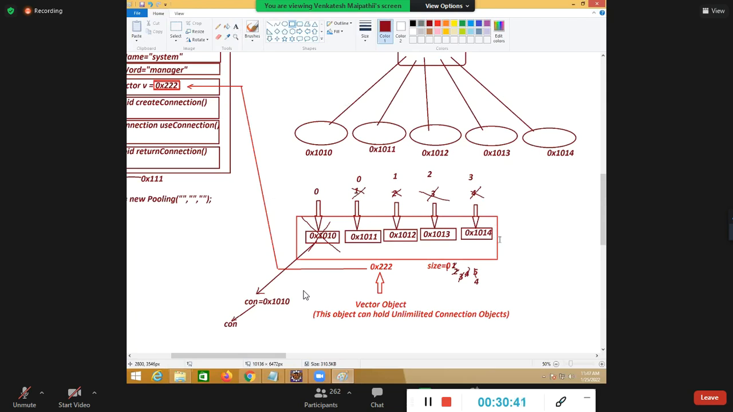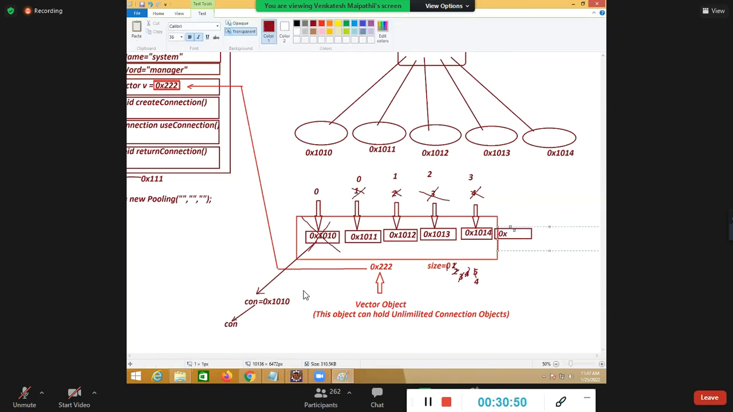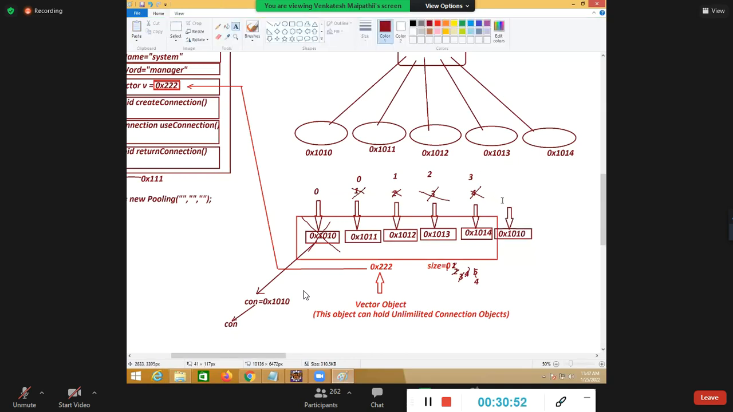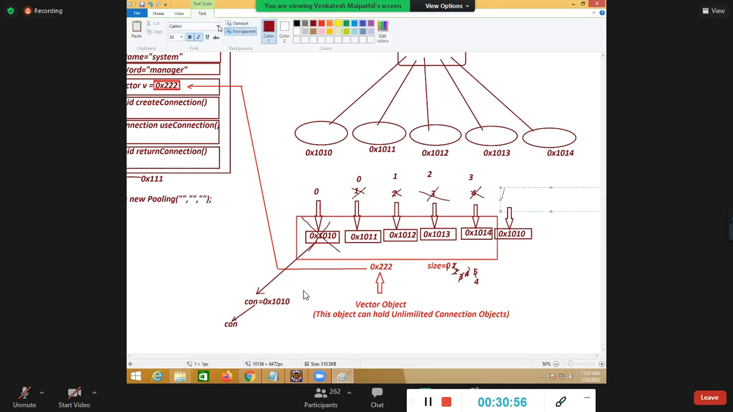It is adding here 0x1010. Observe now. Once it is returned back, what is the index value now? 4. Understood this point now, right? What will the size become again now? 5.